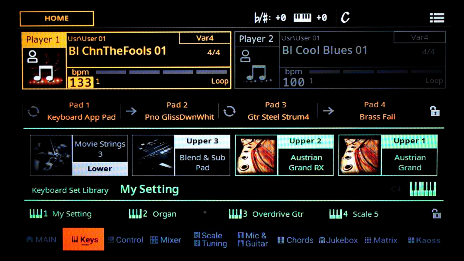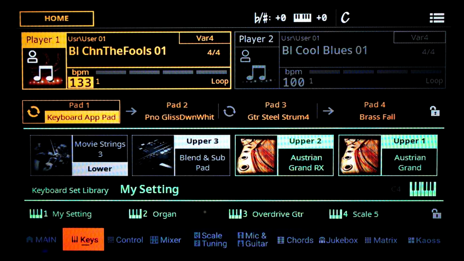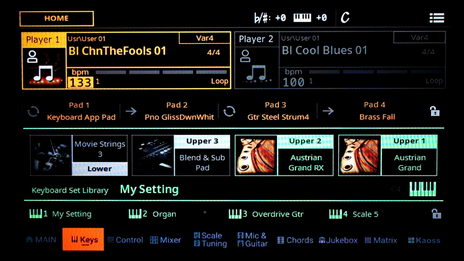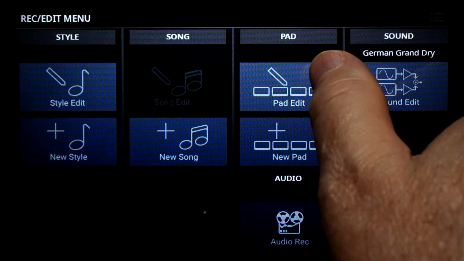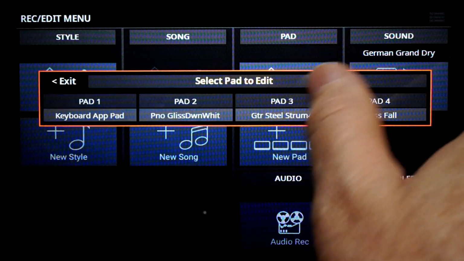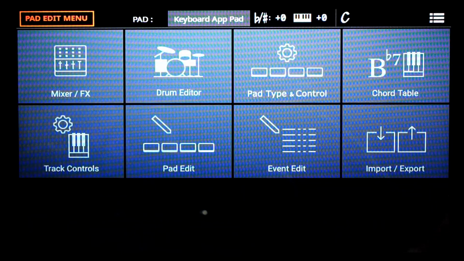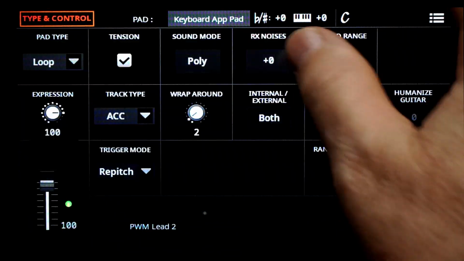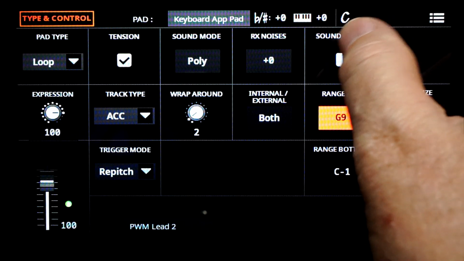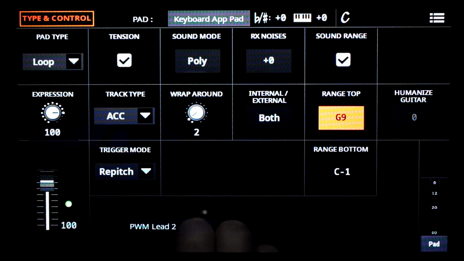Okay, I want to show you something else. Something you could add to an arpeggio or a pad using an existing pad. So we have this pad we created, keyboard arpeggio, recorded in C major. Now what we're going to do here is hit record edit, hit pad edit and click on that, go OK. And now we're going to go up here to pad. Now we're going to put sound range. And as we play it, we're going to bring this range down.